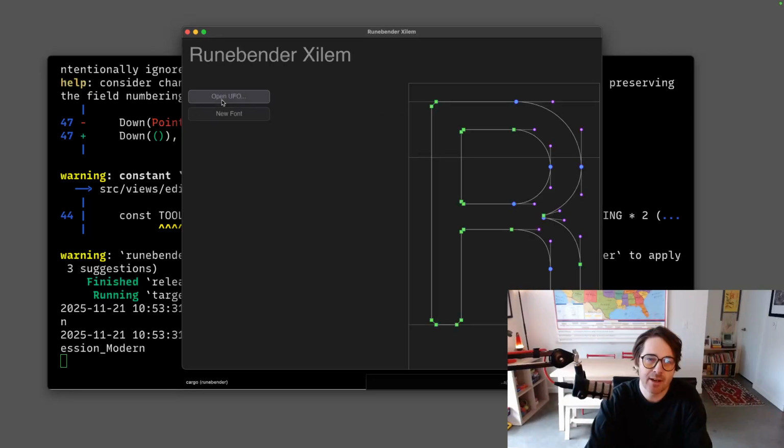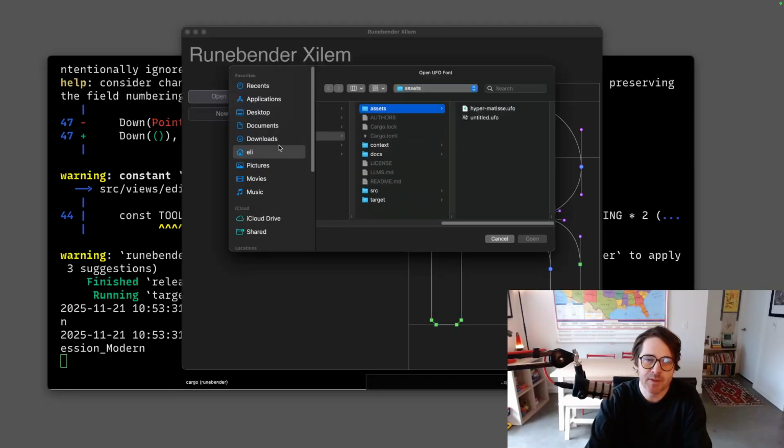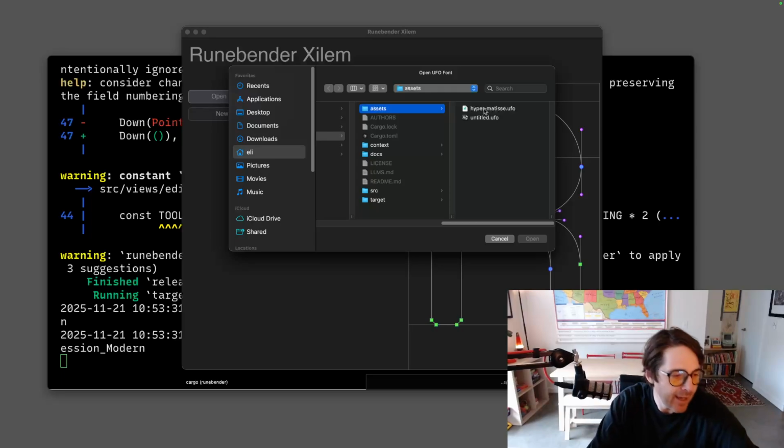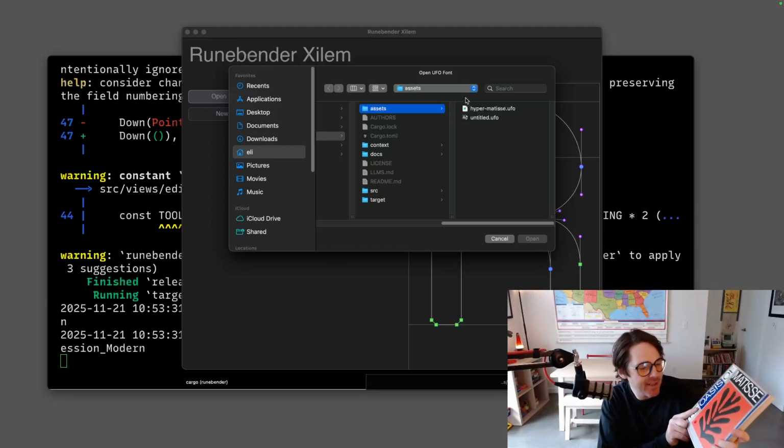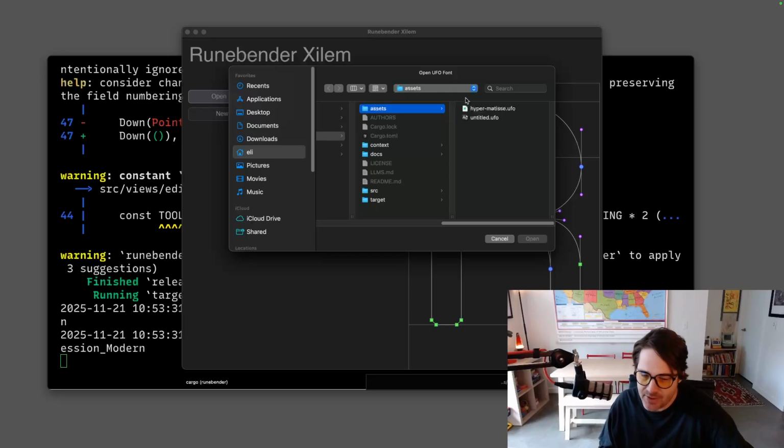And over here we have open UFOs. So we go open UFOs, and in the Runebender Xilem repository on my GitHub, we have a new file in assets that is called Hypermatisse. So I've had this book on my desk for a while. It's like a Matisse book. I kind of like the shapes and colors.